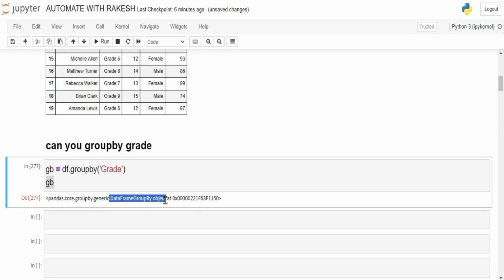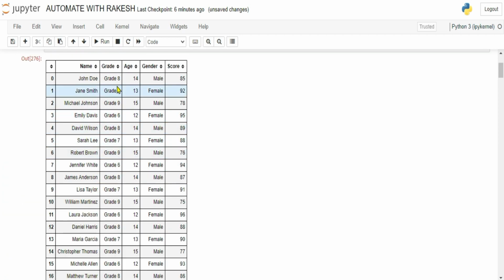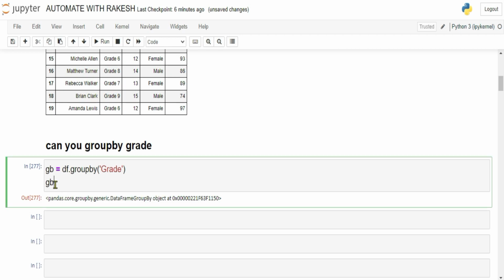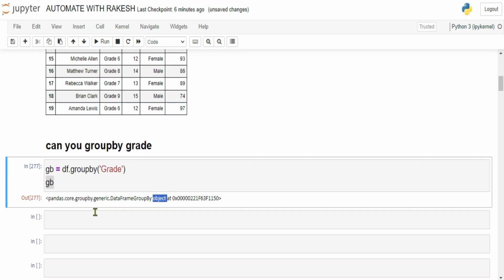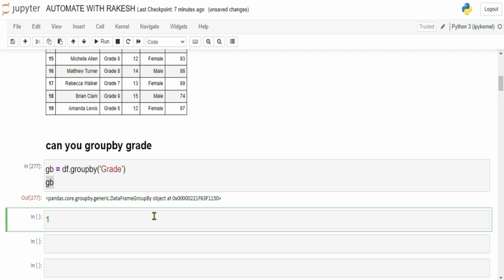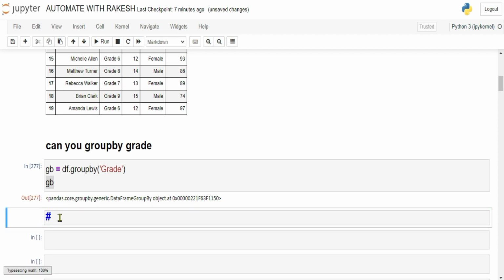So it has grouped. Now the question comes to our mind, okay Rakesh, you said you have grouped it and a variable got created, the object got created, but we are not able to see the data, right? So how do I see the data? Next question that comes to our mind, how do I really see the data, right? So let me write it. The basic question is how to print the group by object. So how do you print it? That is the question that comes to our mind.